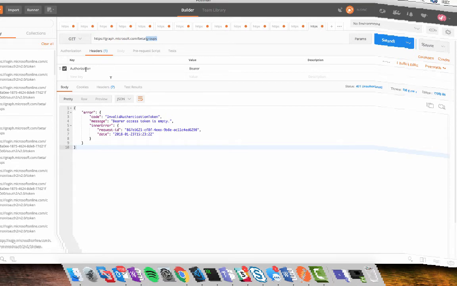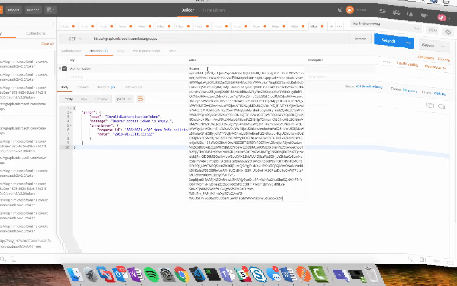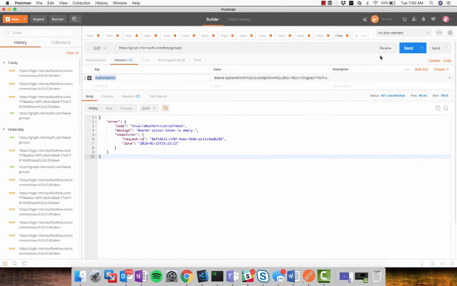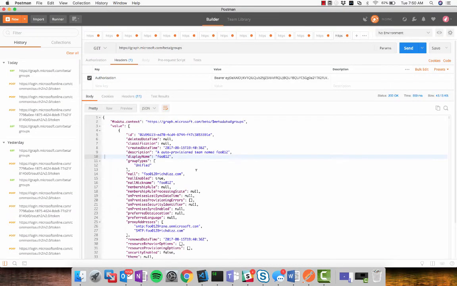The key is you need to include header information. So you're going to use the authorization header, and you're going to set it equal to bearer, space, and the access token. So you can see there's a little space between bearer and the access token. And that's essentially how I get access to this. So let me zoom out here really quickly, say send, and you can see I get data back. So this has all my groups.